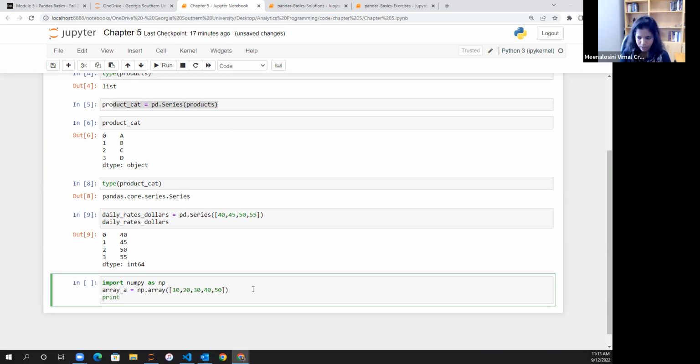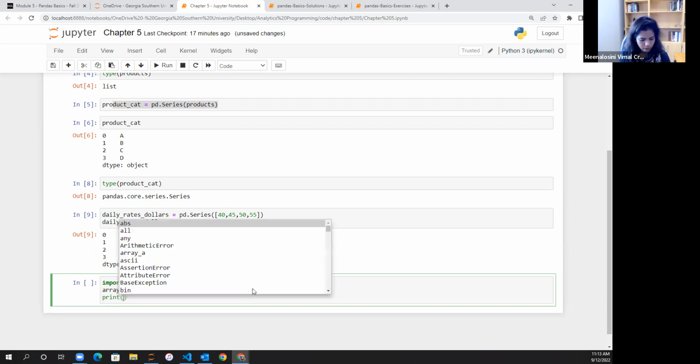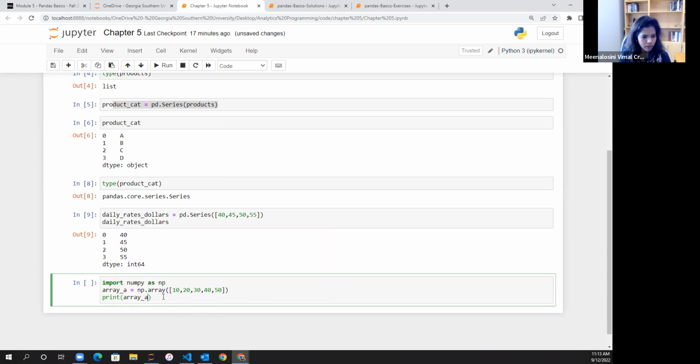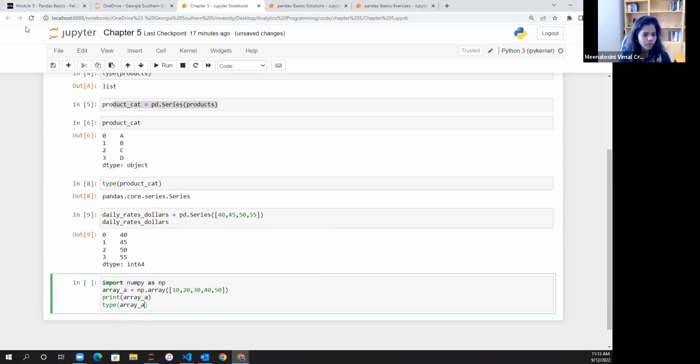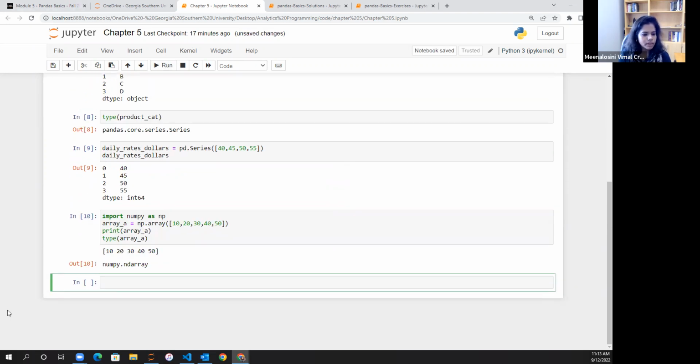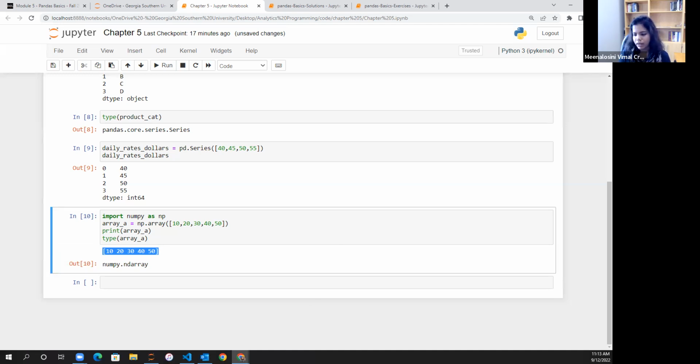So let's type the variable array, and also let's print the type. You can see it has been created as a 1D array. If you look at the type of that, it is ndarray. We have seen what is ndarray in the last chapter. Now we are going to convert this ndarray into series.